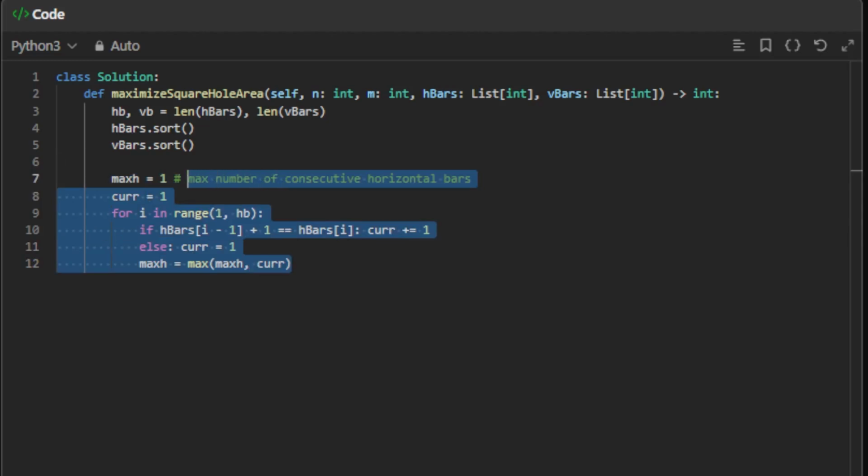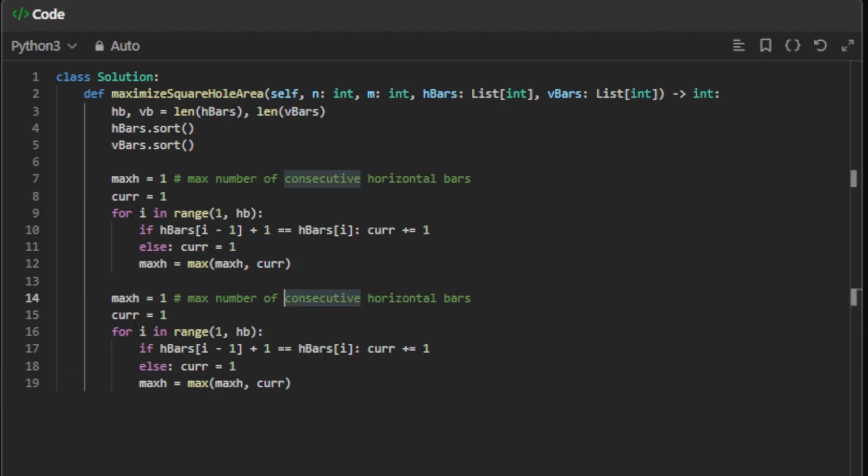Now we need to do the same for vertical bars, so we can just copy this, and max b is initially 1, and this is the maximum number of consecutive vertical bars. We start from 1 and we are iterating everything from index 1. This is vb, and here we say b bars, and this is b bars also. So we want to store the maximum value at every point. We are doing basically the same.